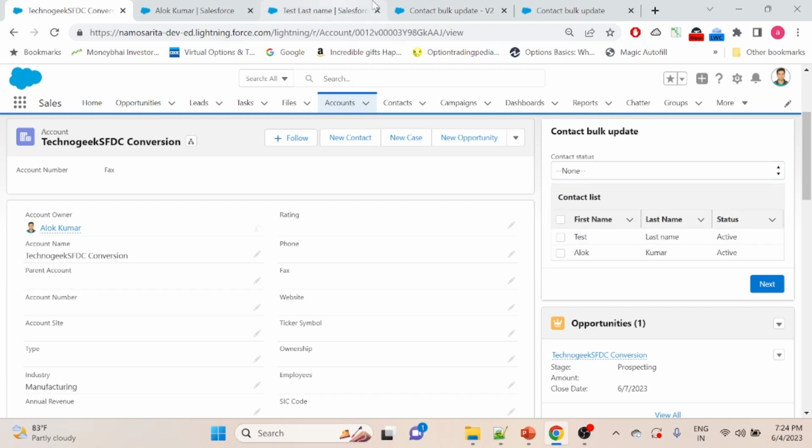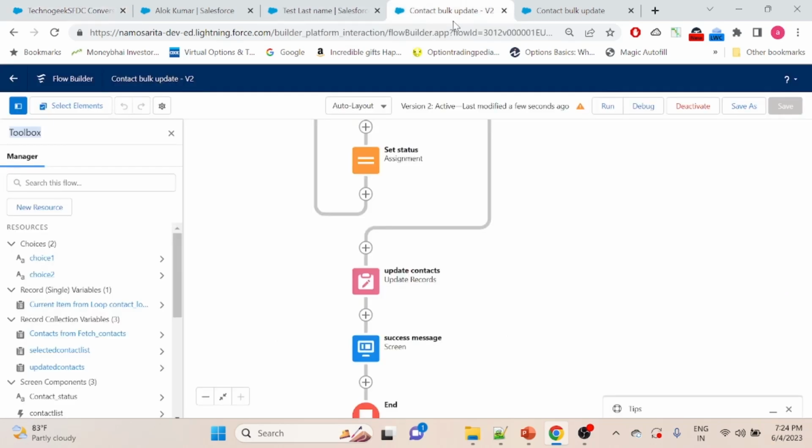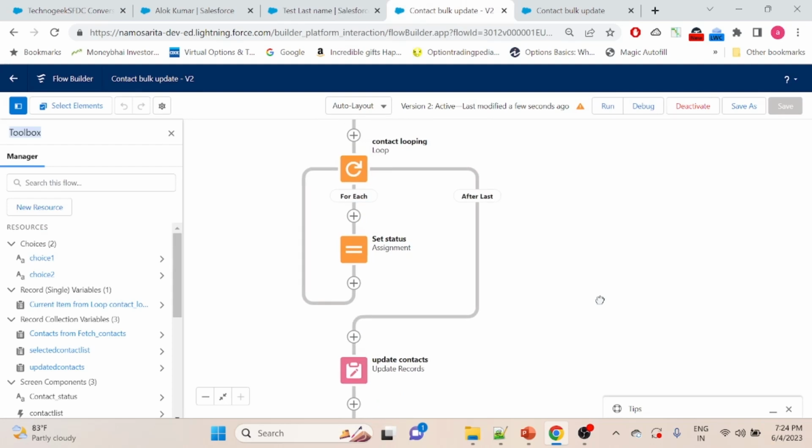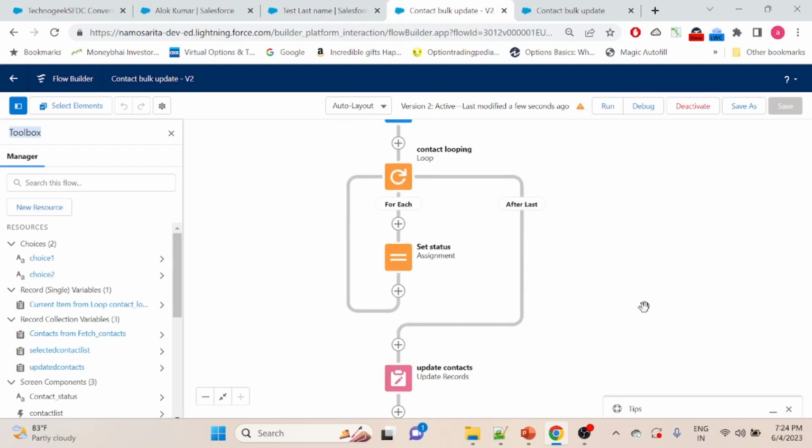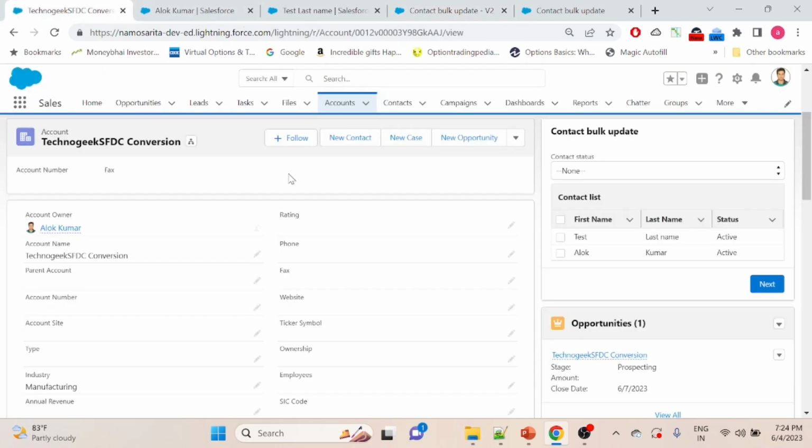So this is how you can do a bulk update in a lightning flow, where you can use the for each loop and then you can use a data table to give the user the feasibility to provide some inputs on it. I hope you liked this video. You got a good idea of how you can use bulkification in lightning flows and how you can tackle these types of scenarios.